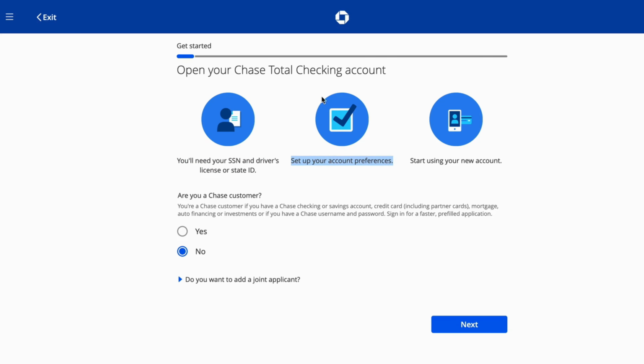This is more like how you want your account to be structured, and then you can start using your new account. So these two are when everything is almost done. This one is going to be the most important, when you actually have to verify that you are the person that you claim to be.